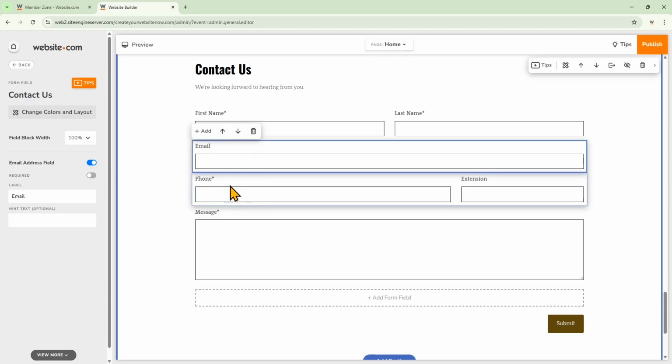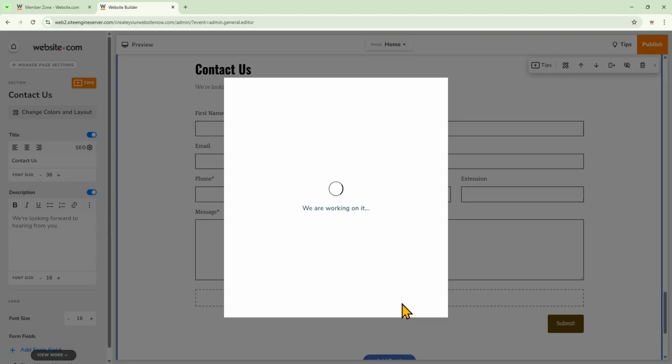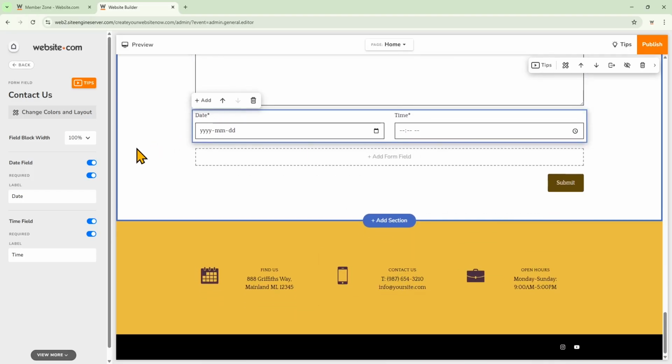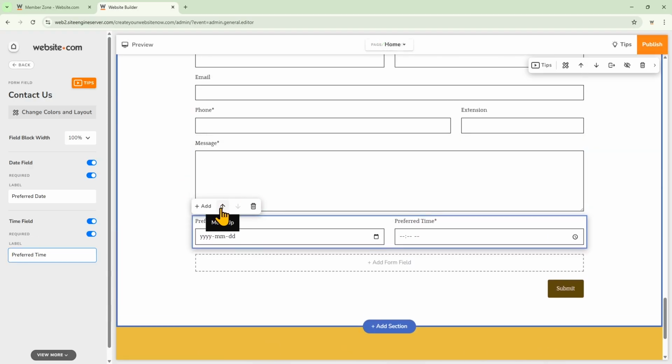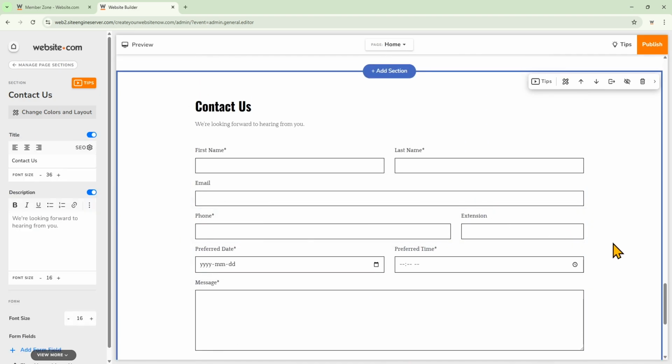We're also going to add a preferred date and time field. So I'll click here. We'll add date and time. First of all, I'm going to change that label so it says preferred. There we go. And I'll bring that up. So here is the form right now.